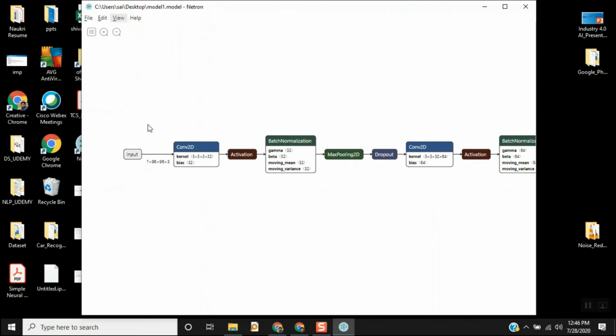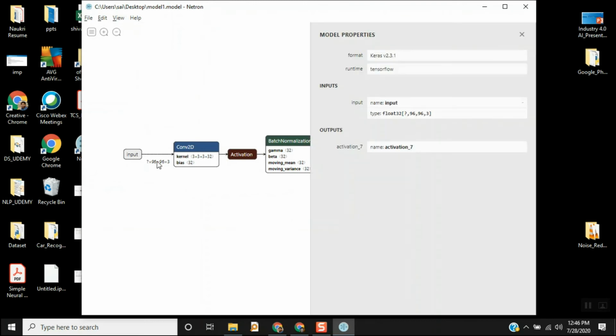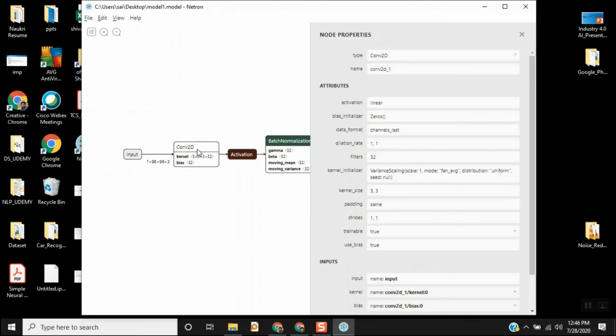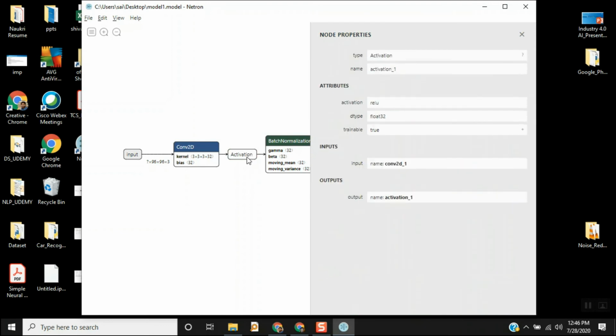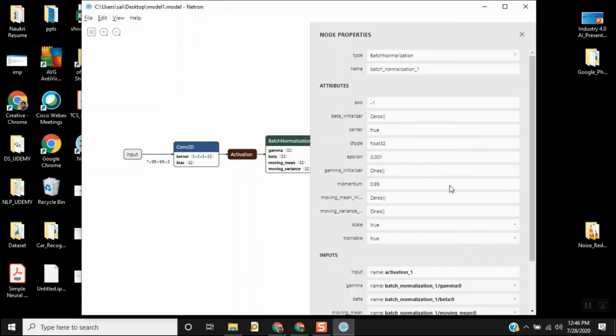And if you go through the properties, if I click here on the conv 2D, where I put the mouse, you can see all the attributes here. You see kernel initializer, kernel size 3x3, padding same, and strides 1 by 1 they used. You see here the activation function, and you see here the batch normalization. In that batch normalization, the gamma initializer, momentum value, everything is mentioned here. You can explore this.